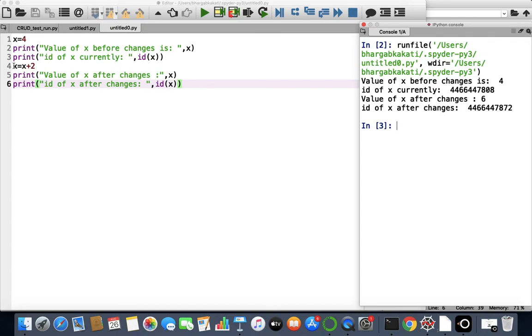Next, we have modified the value of x by this expression, x equals x plus 2. So the value of x has been incremented by 2. Now the value of x has become 6. Whenever I display the value of x after the changes, I get the updated value, that is 6. Now I have printed the memory location of x, the ID of x, after the changes.